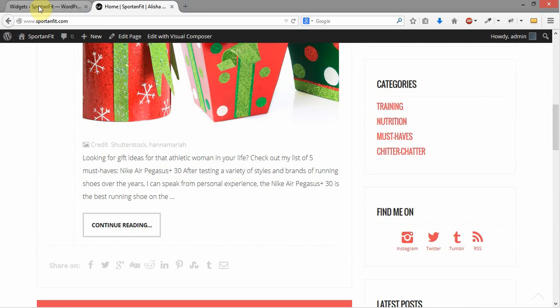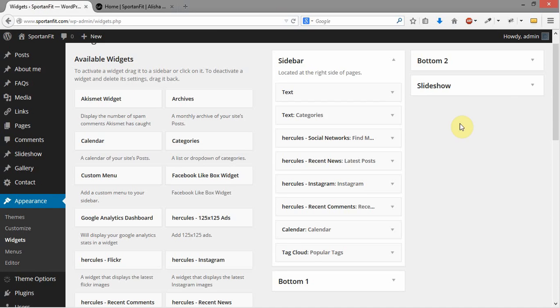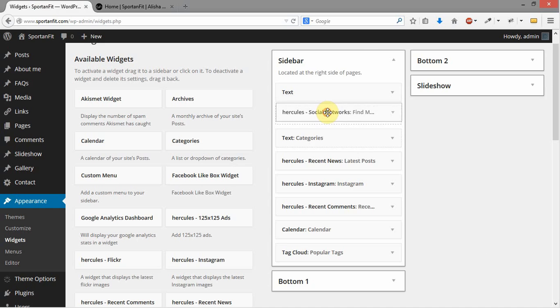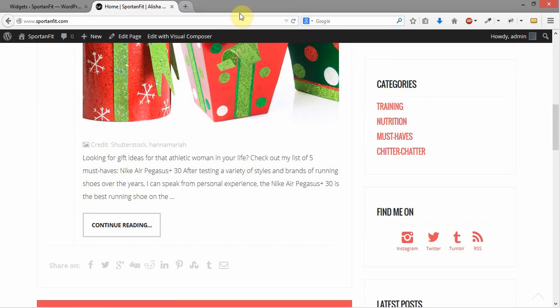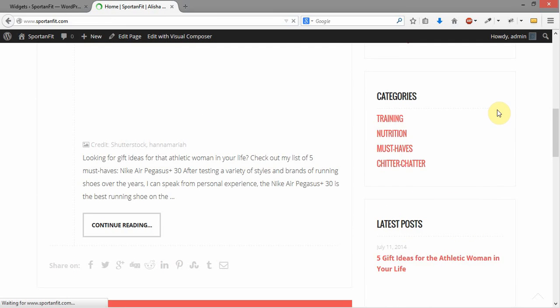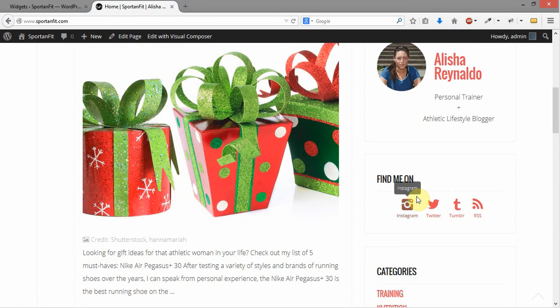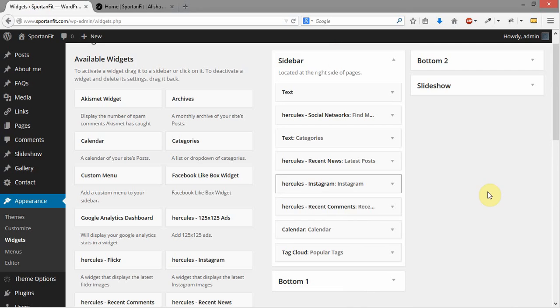So be aware that, unlike the menus, when you drag and drop stuff here, this will automatically become live out on the front of the site once it has been saved. So I drag and drop those social networks back above categories, and now when I refresh the page, instead of categories being here, you're going to see that the Find Me On social networking links have been added above categories the way they were before. And I didn't have to save anything like that.